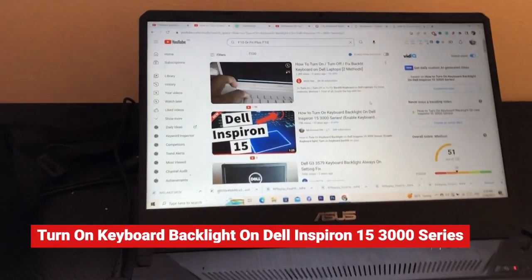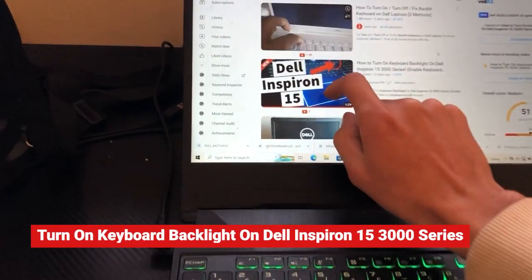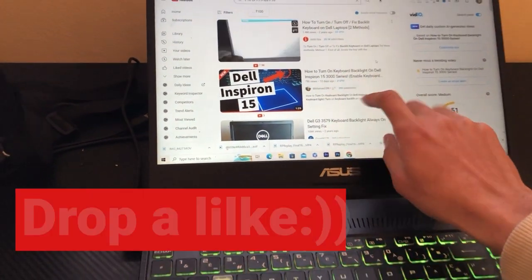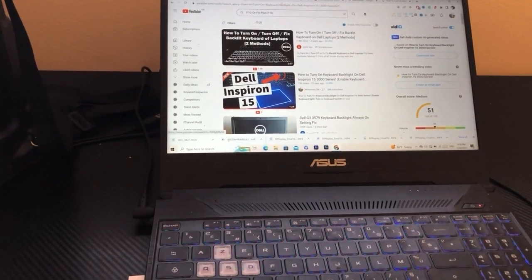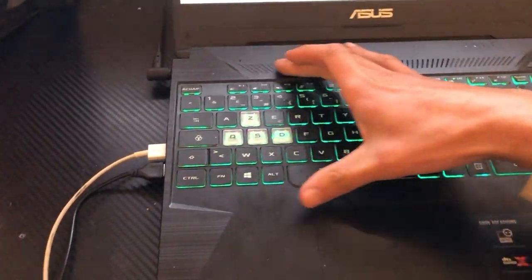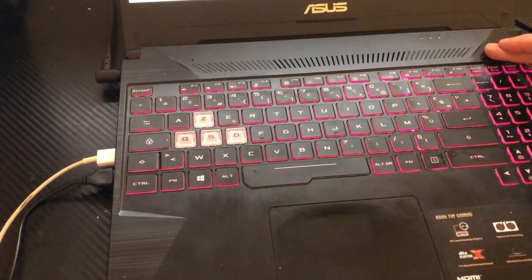I made this video about how you can enable keyboard light on Dell Inspiron 15 3000 series, and a lot of people liked it, so that's why I am making this video, guys. I want to show you how you can enable keyboard light on your Dell Inspiron 15.